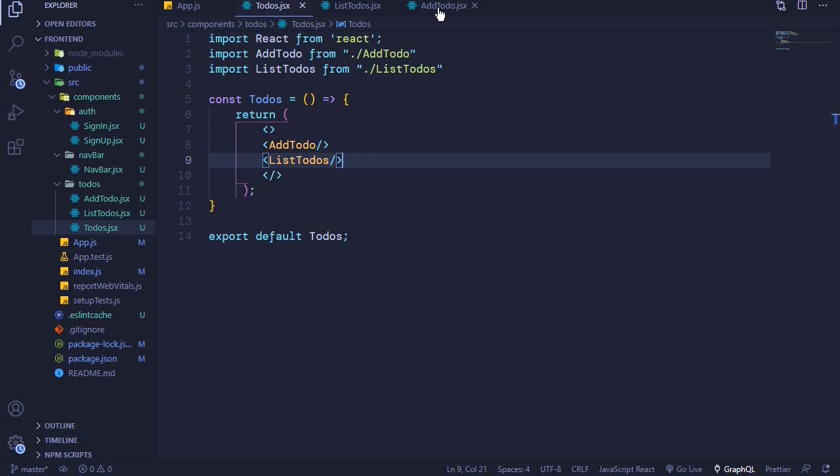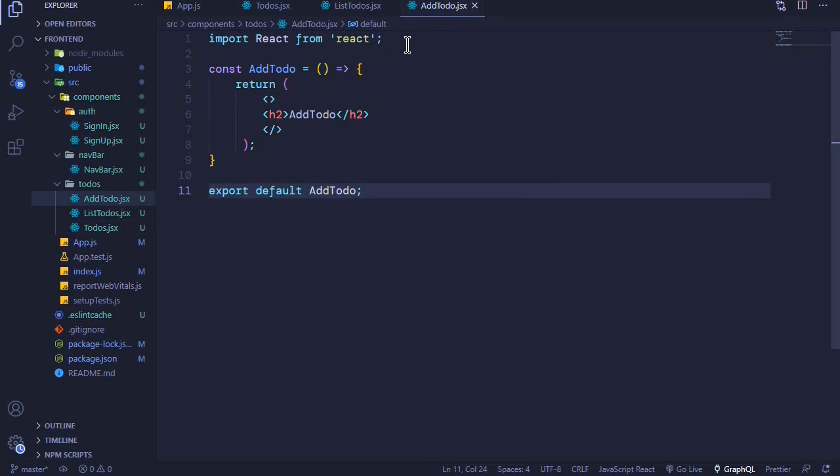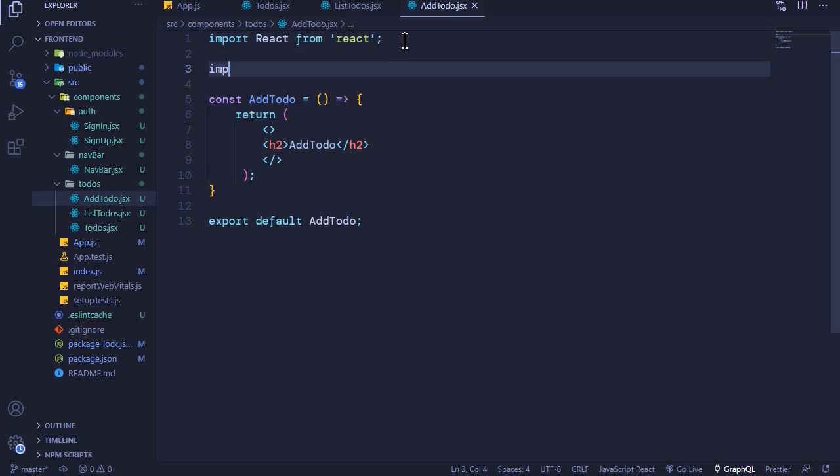So I'll come to the AddTodo component, and I'll import two components from the Material UI core library, and that is a TextField and a Button. So right here I'll simply say import, in curly braces, TextField and Button, and this will be coming from the Material UI core library. This is supposed to be a comma and not a full stop. So from @material-ui/core.